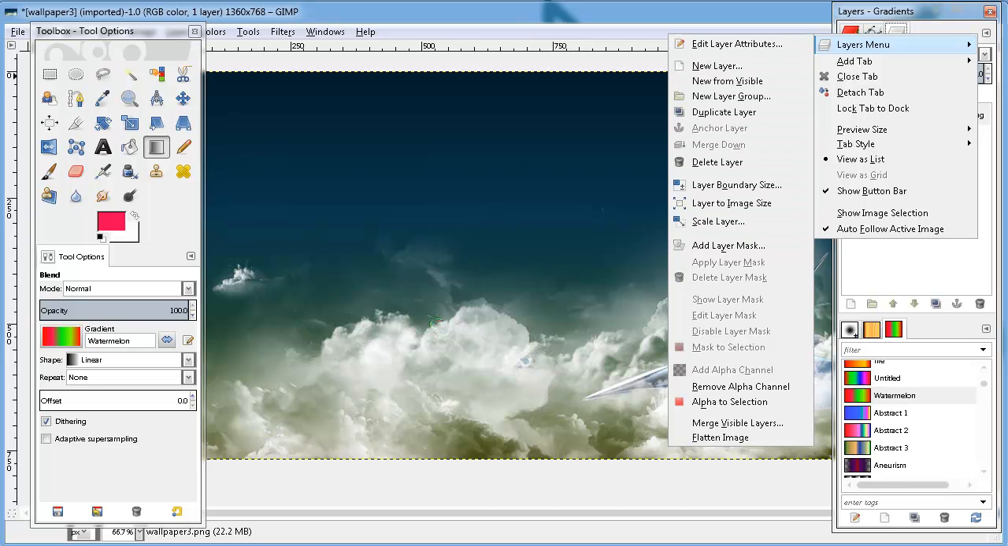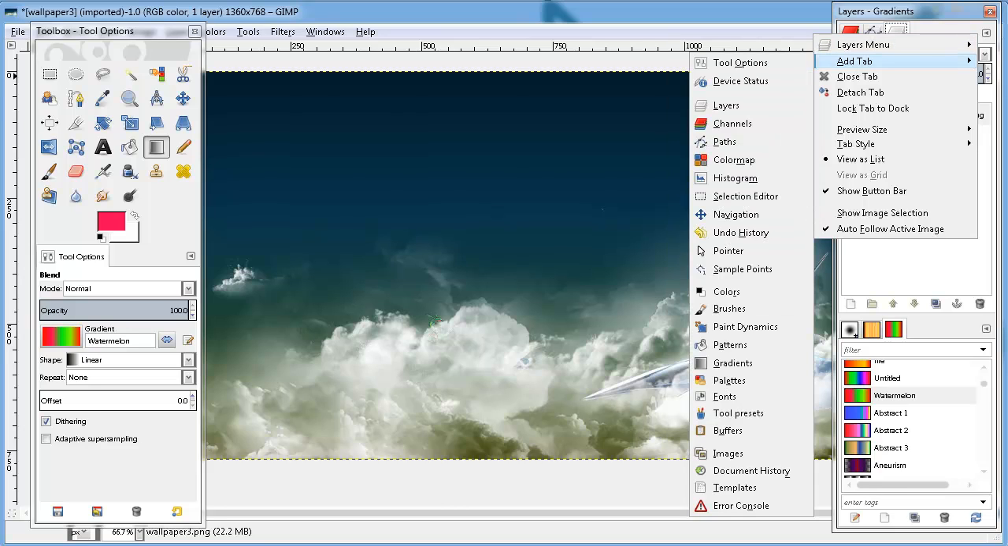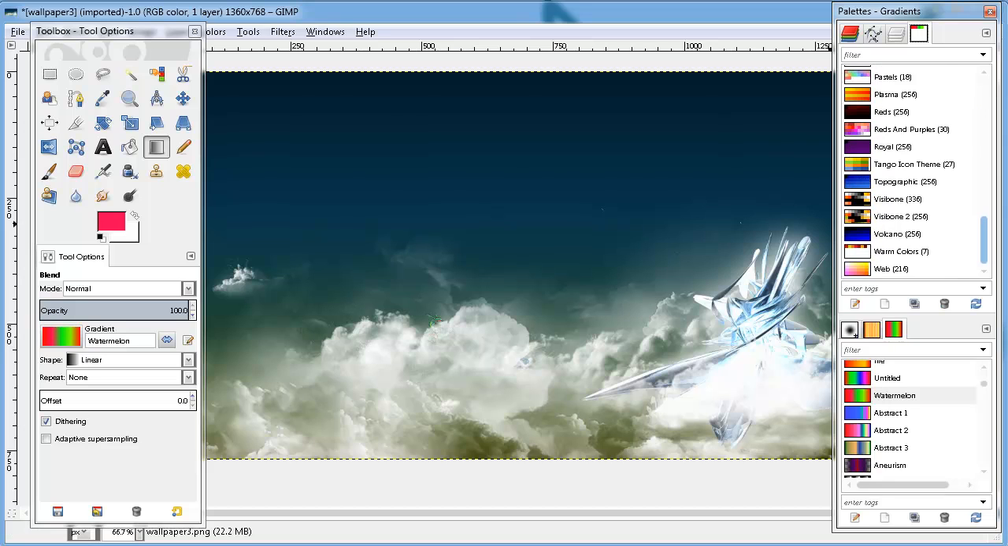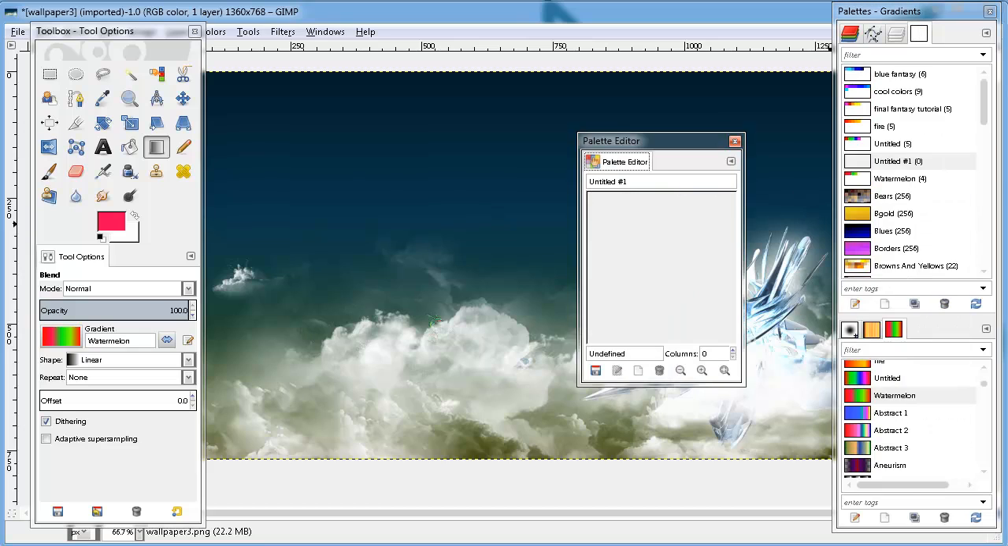So click the arrow tool, which you find in multiple parts of the interface. Go to add tab, then go to palettes. And that brings up a boatload of pre-created palettes. To create a new palette, you want to select this create new palette, which is represented by a piece of paper.